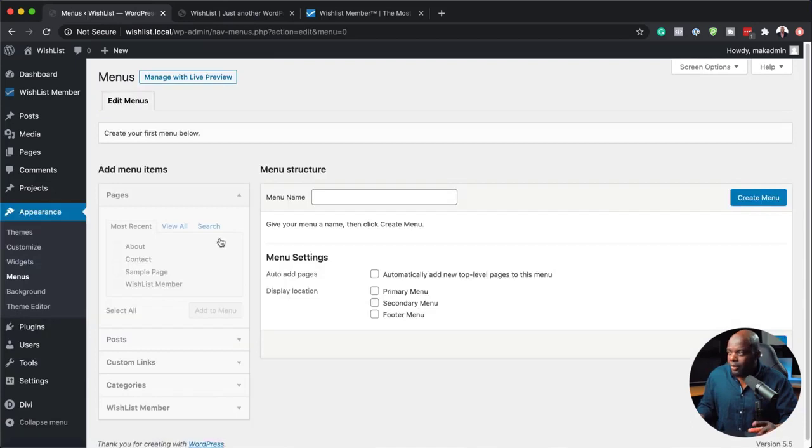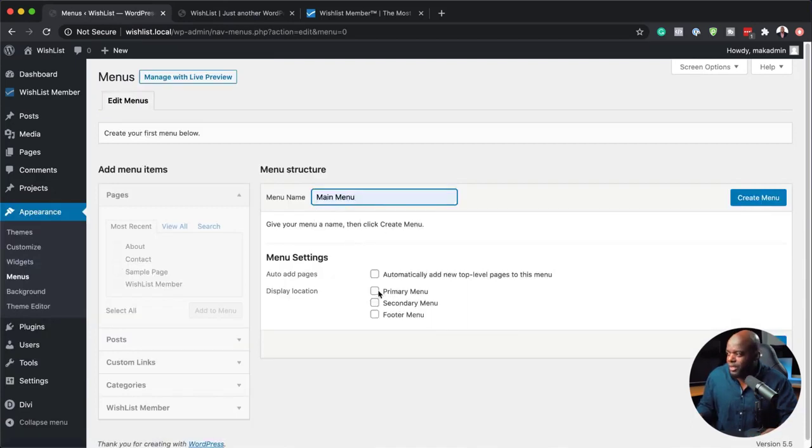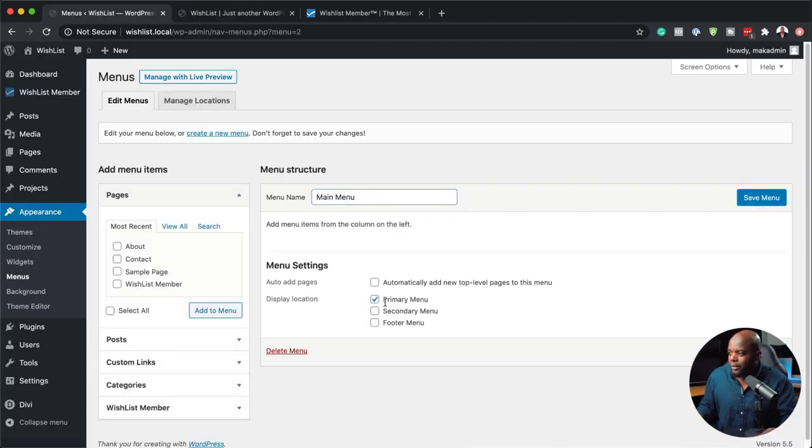So this is where now I can go in and create my own menu, and we're going to call this main menu. Next, we're going to make this a primary menu and then click on create new. Now that we have a menu, the next step now is to add our pages to the menu. So this is now where we can select specific pages to add to the menu.